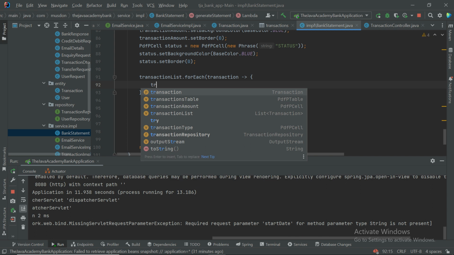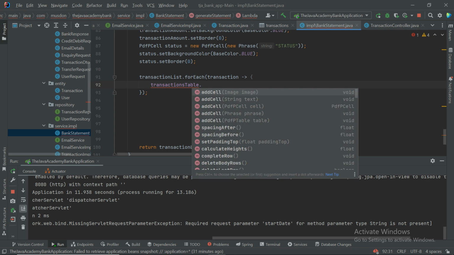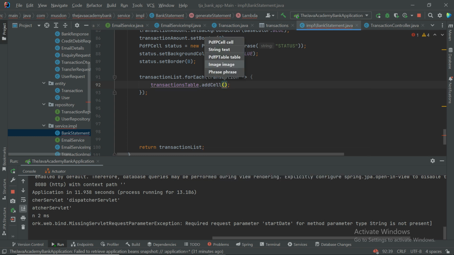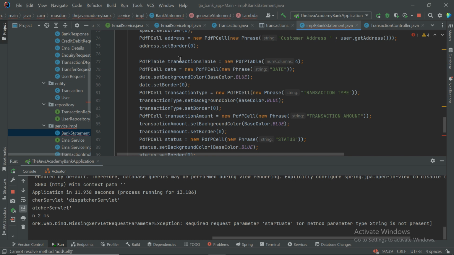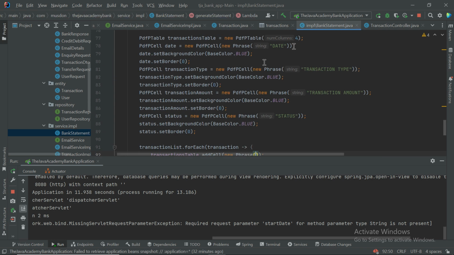So the first thing will now be the transactions table. For each column, I want to add, using my transactions table here, transactions table dot add cell. I want to add a new cell. So if you have a record, add a new cell. If you have another record, add a new cell to it. And then those new cells will now add the X that we need. So the new cell is the date, right? So the first one here is the date.